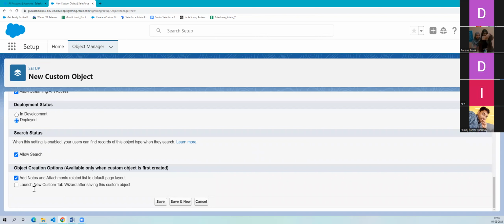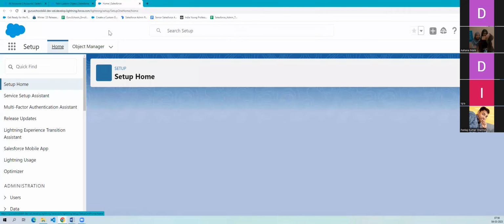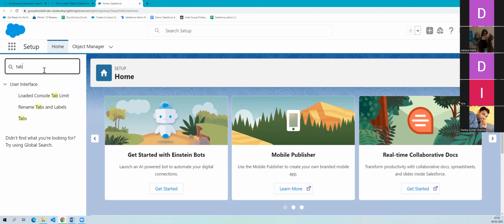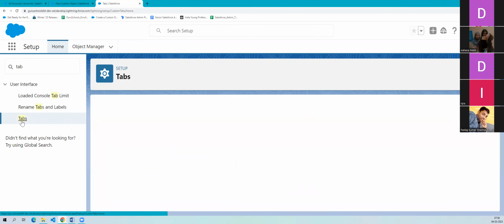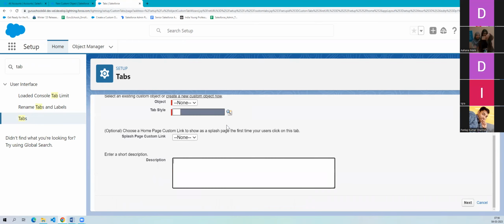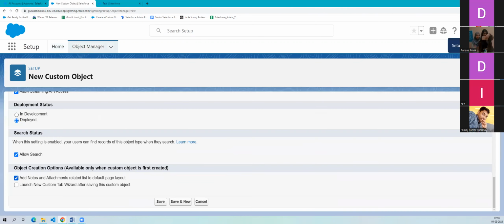Even if you did not launch it from here, let's say you forgot to create a custom tab, later on you can create it. We have an option to create a custom tab, don't worry. What you need to do is come to the setup page and enter tab. Now click on tabs, and from here, for custom object, we have to create a new tab. This is the process if you have forgotten to create a custom tab from here.